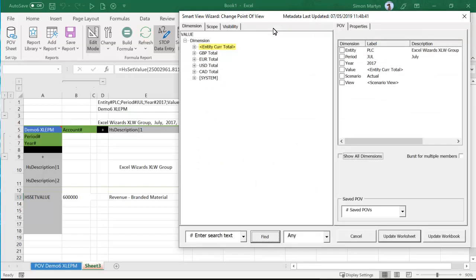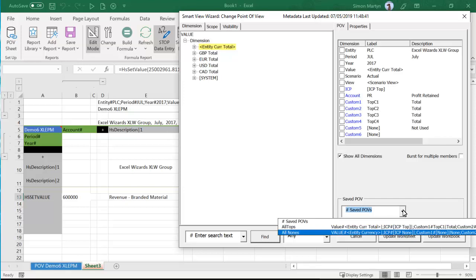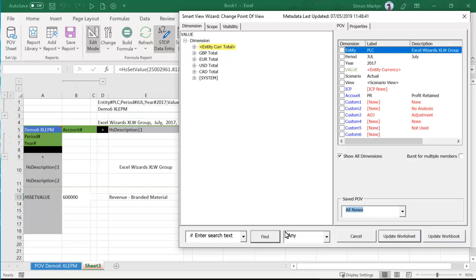So let's display the POV form and show all the dimensions, including the hidden ones. And we could then work through each of the dimensions, changing to the appropriate base member, or if you have one set up, you can choose one of the saved POVs. And in this example, we have a saved POV that is set to all nones, specifically for data entry.